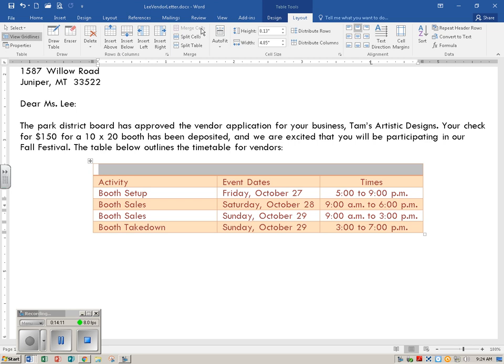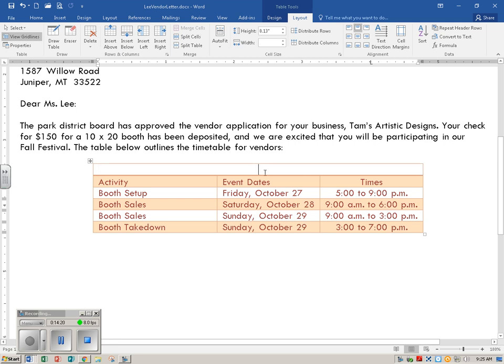Turn to page 168. Click inside that first row, and we want to center this heading, which is Vendor Timetable. Now click Save.